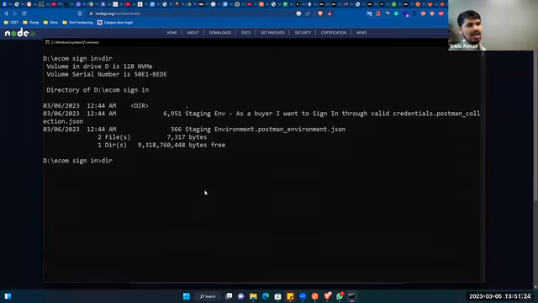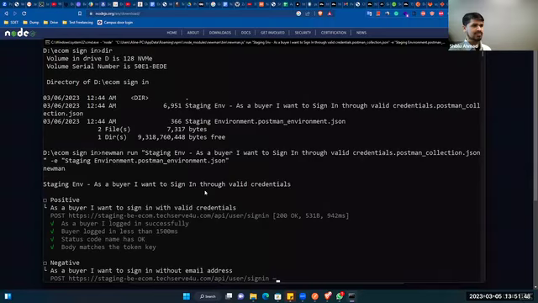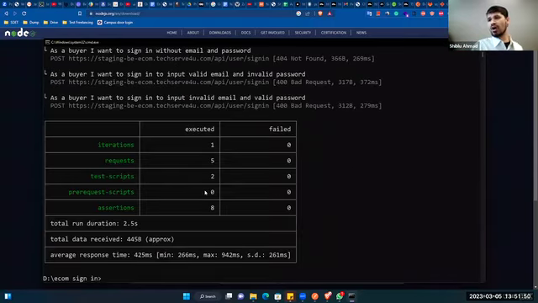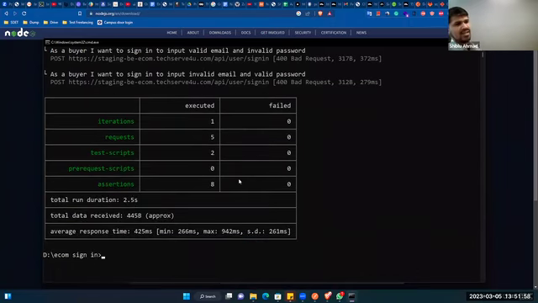Hit tab, it will come. Newman run STA. Then you give the -e, which means environment, and then give the environment name, staging, the second one. That's it. And you just run it now, hit enter, it will run everything. It will run all the 32 tests here as well. That's it. It ran. We just checked to make sure it is running and ready to go.